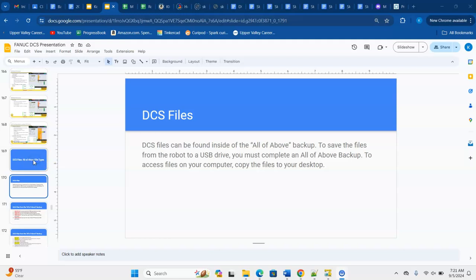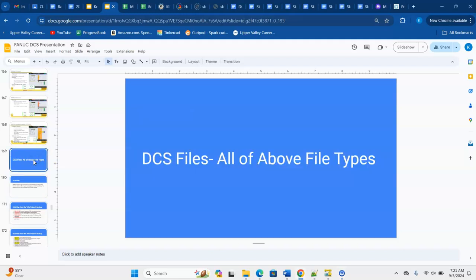So I'm going to talk about the DCS files that are associated and how we can load, manipulate, and see those files. First thing we have to talk about is the all of above backup. An all of above backup is going to save all of your data from the robot outside of the FROM data, which is flash read-only memory. And where we get the FROM data is whenever we take an image backup of the robot.